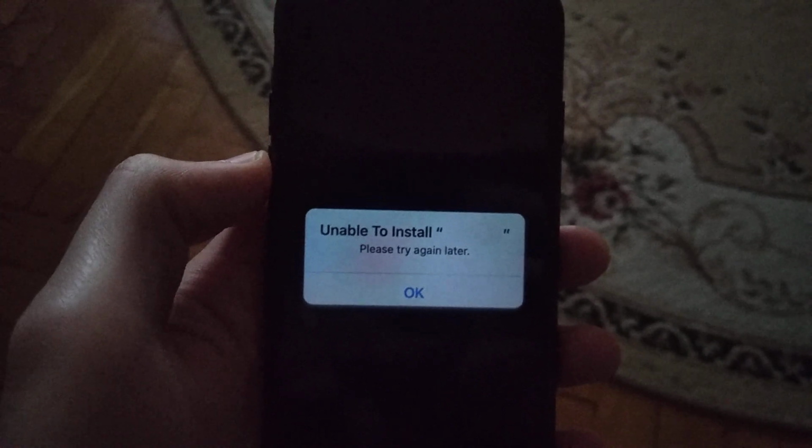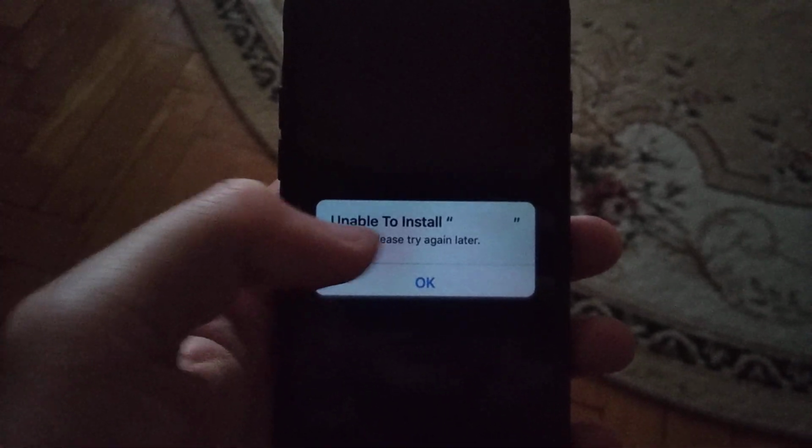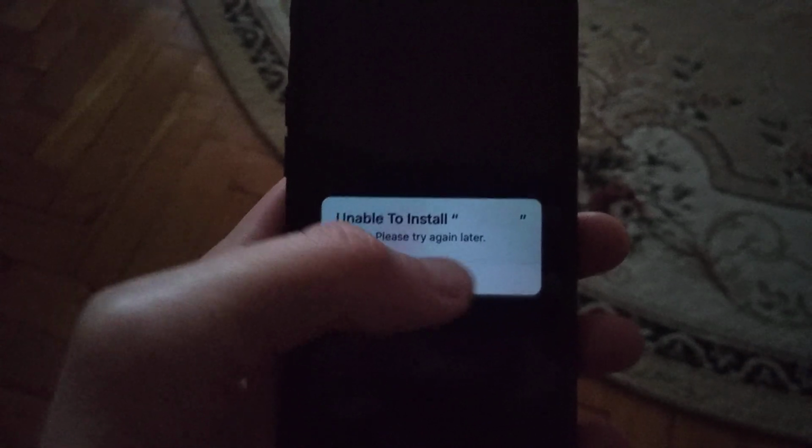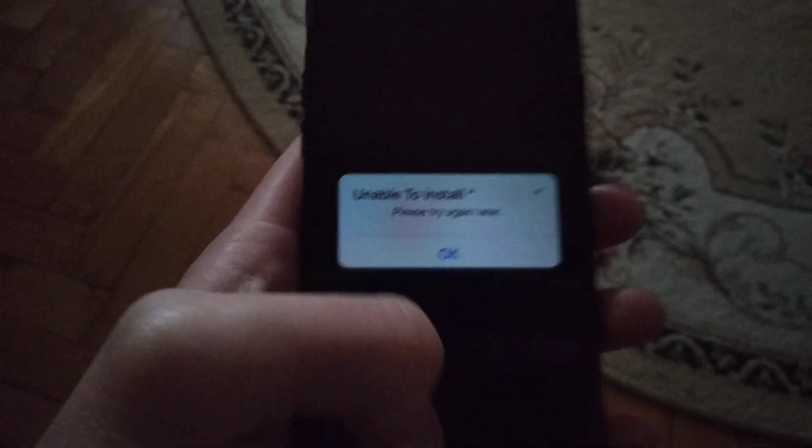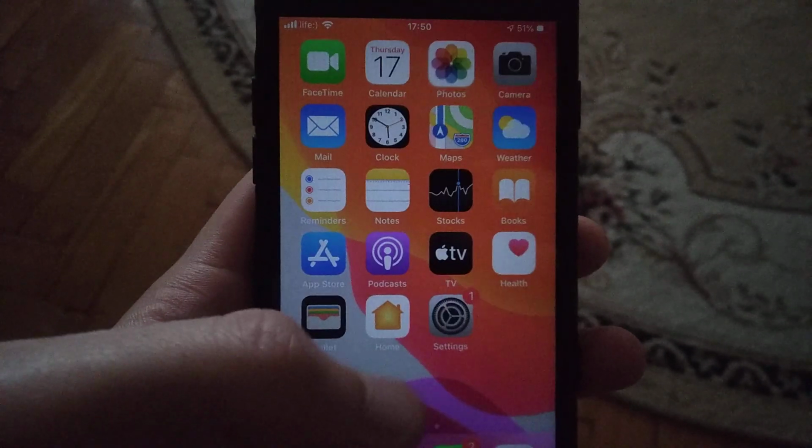So if you try to install some app and you see this message, "Unable to install [name of your app], please try again later," how can you fix this error?